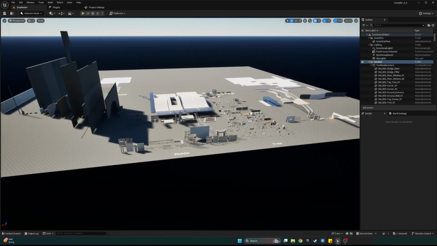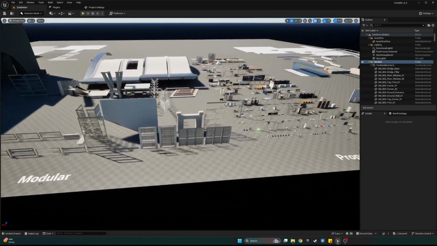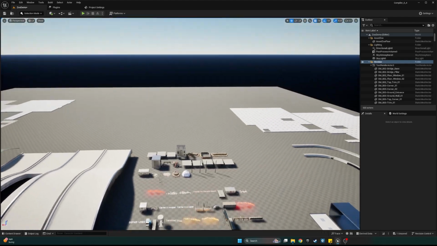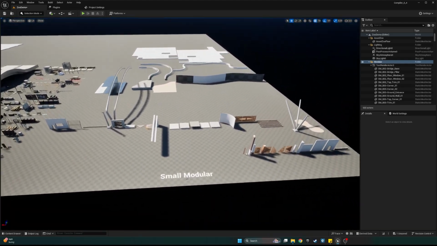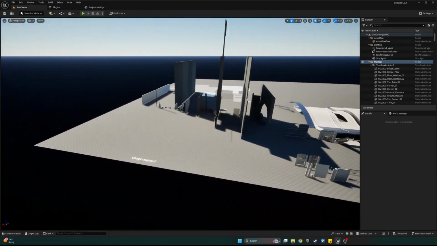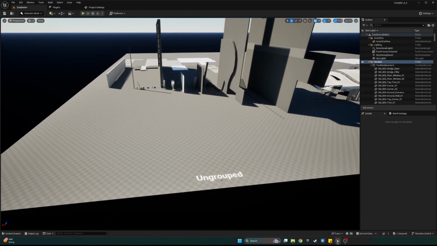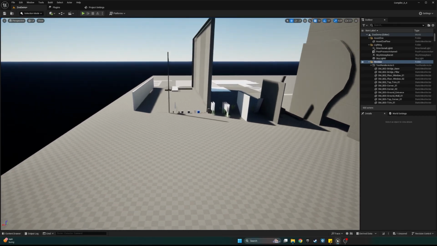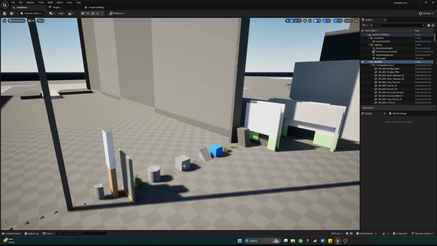And now the plane moved around, and now here we are. We've got modular. We have our props. We have our small modular. And then we have the remaining ungrouped that we have not added yet. So at least the ungrouped will let you know, hey, you have not assigned any of these yet.